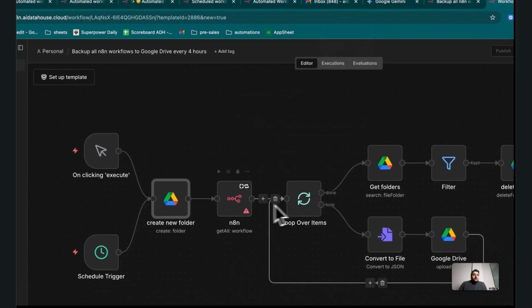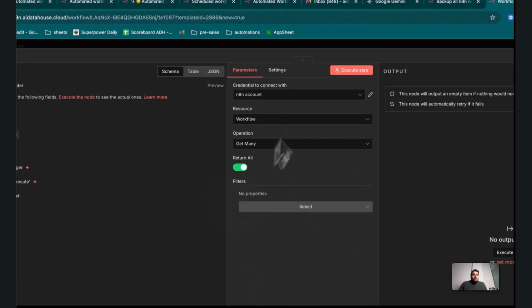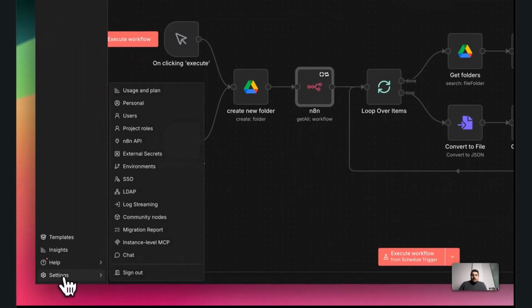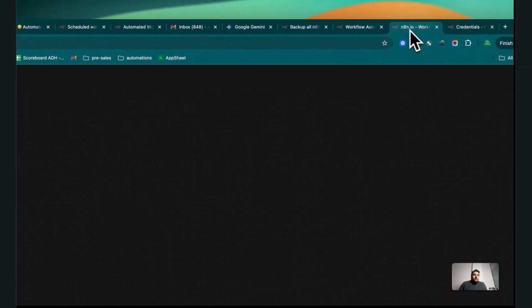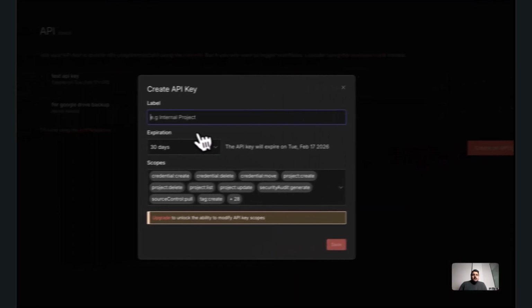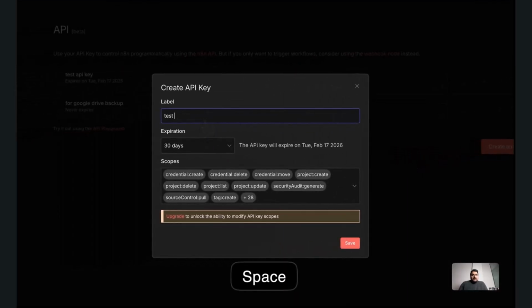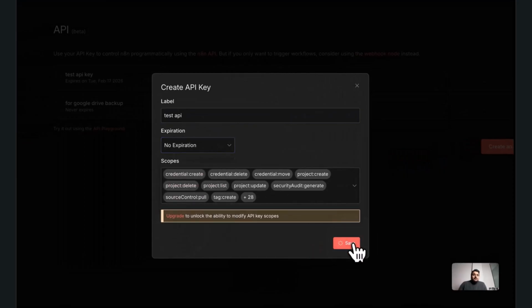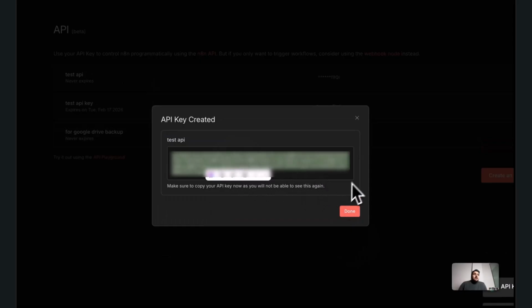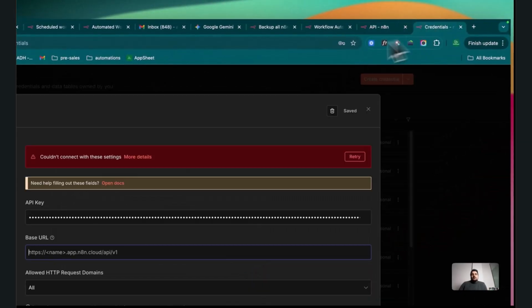In the next step, we have to configure n8n. To configure n8n, I will go to settings, press command and click this n8n API so that we can open it in a new window. Here create a new API key. Let's give it a name, test API. No expiry. Click on save and we have this API. Copy it and now go to credentials.